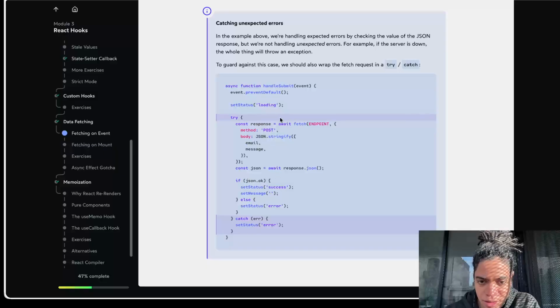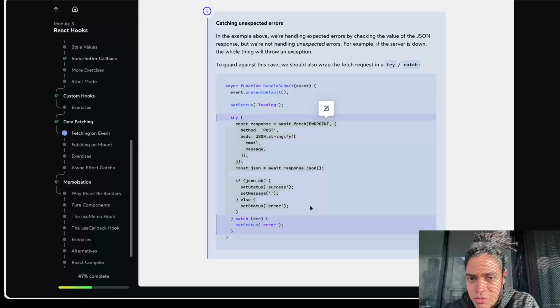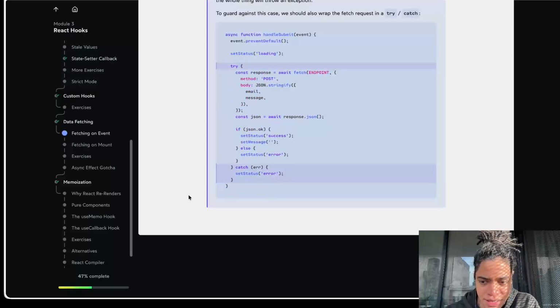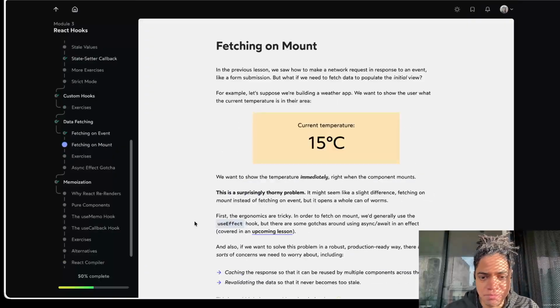Right. So again, here we're saying, hey, if we are not able to communicate with the server, or if the server is down, we need to also handle that specific case, which is why I now use try catch in my example. So that'll be marked as complete, and then move on to the next topic, which is fetching on mount, and I'm going to leave this as it is.